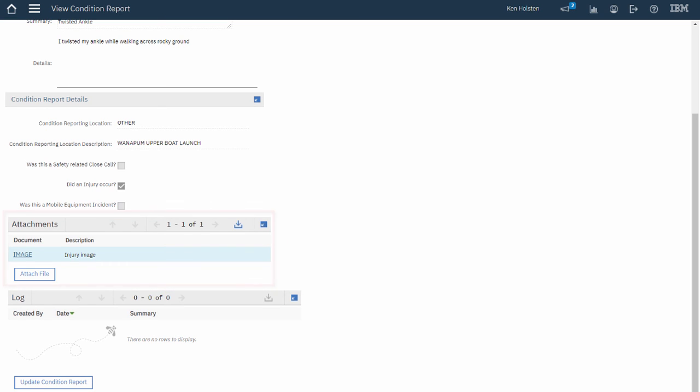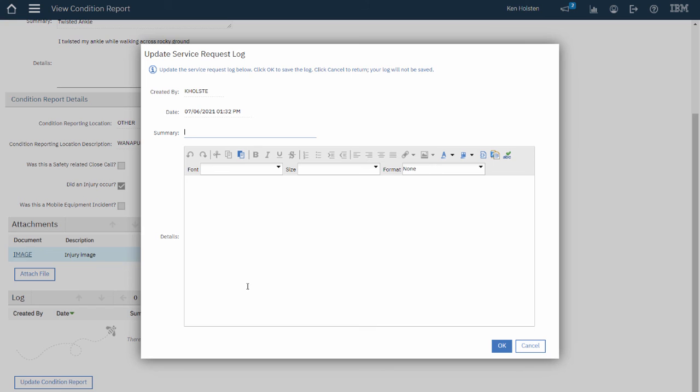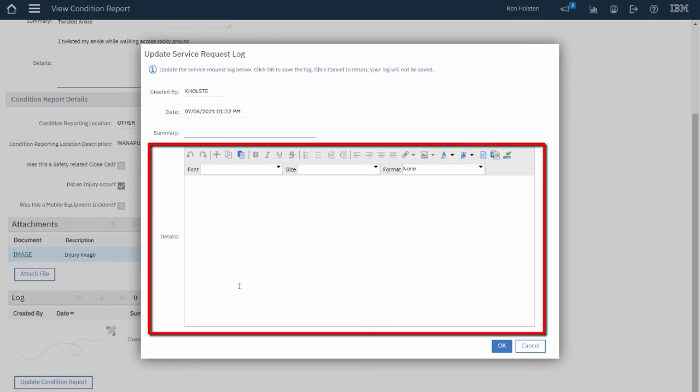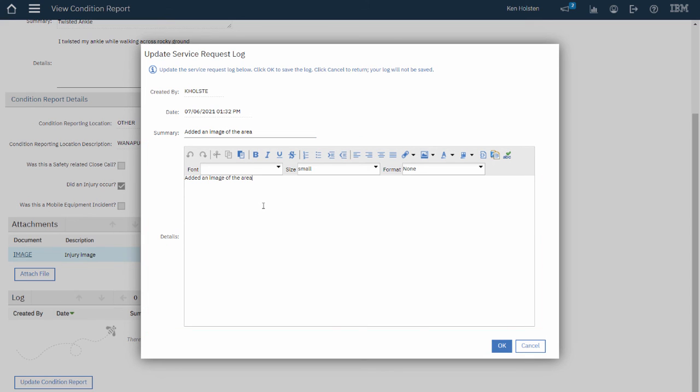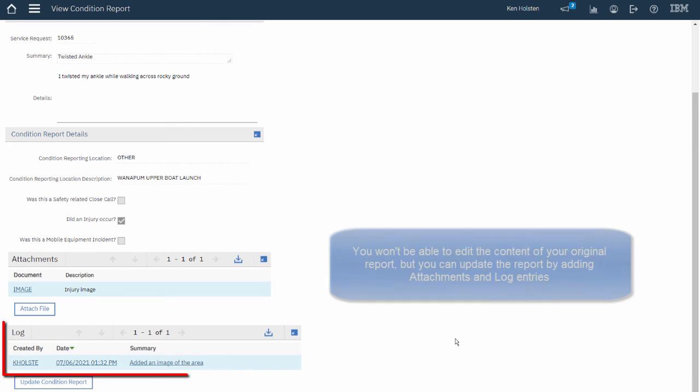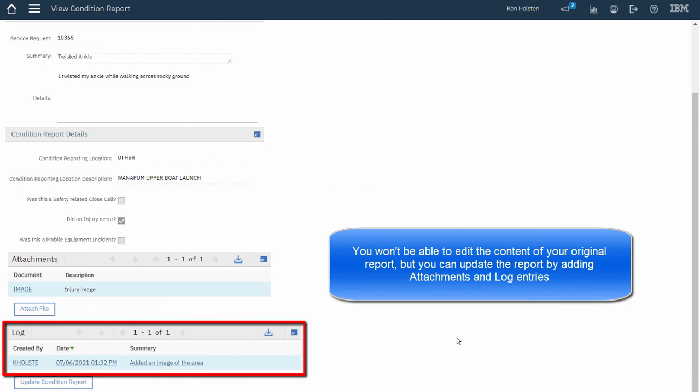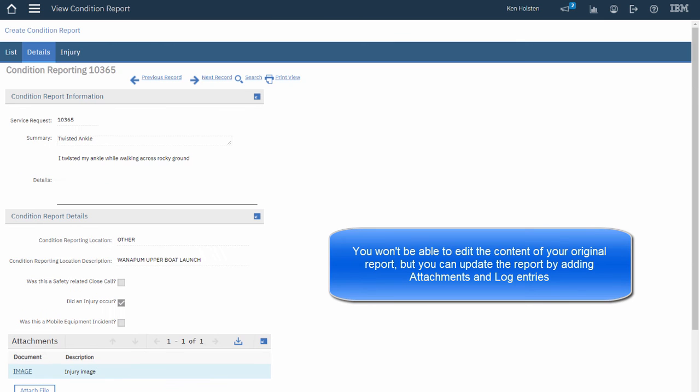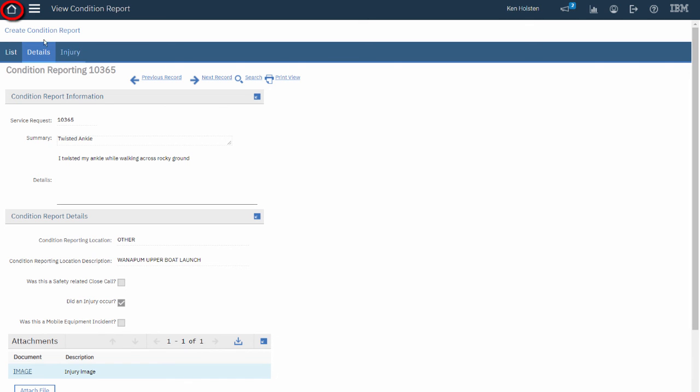I can also update the condition report by adding a log entry. To do that, I click Update Condition Report under the Log section, and a dialog box will open where I can give it a summary and the details, and then this log entry will be saved with the condition report. And click OK to close the dialog box. And now I've added a log entry to this condition report. And when I'm finished, I'll just click the Maximo Home icon to take me back to the Start Center.